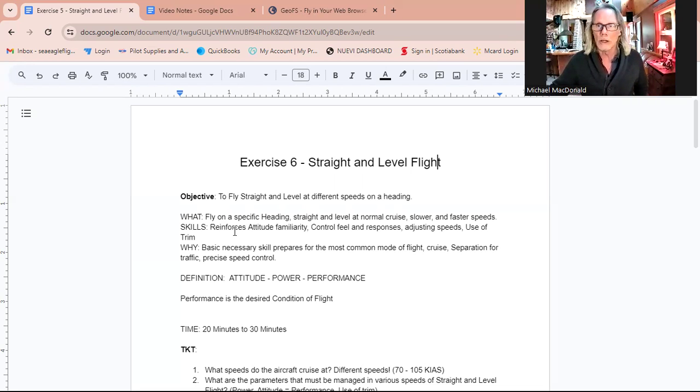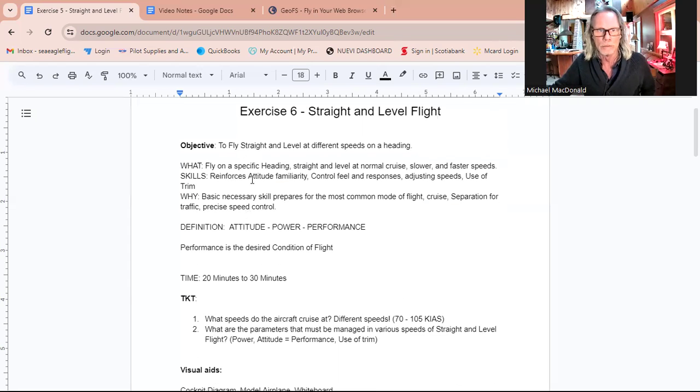It also helps reinforce the control feelings, and we really start talking about the trim for the first time now with this lesson. So you'll learn the basic necessary skills for the most common mode of flight, cruise. And we'll also talk about separation for traffic, and we will create precise speed control for the student to use during their subsequent lessons and their flying career.